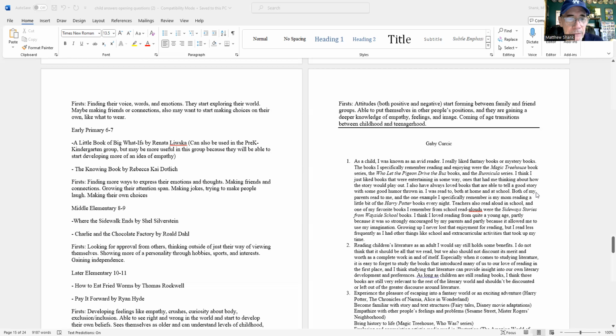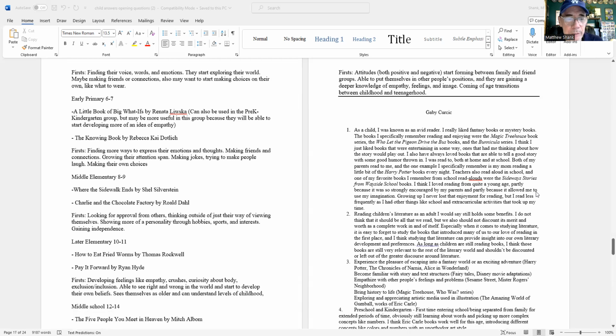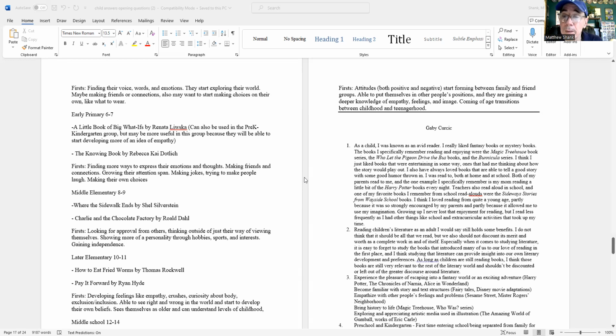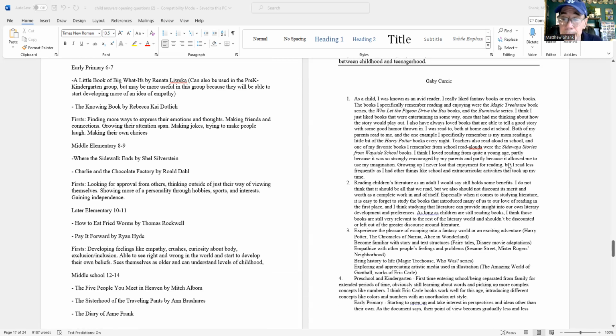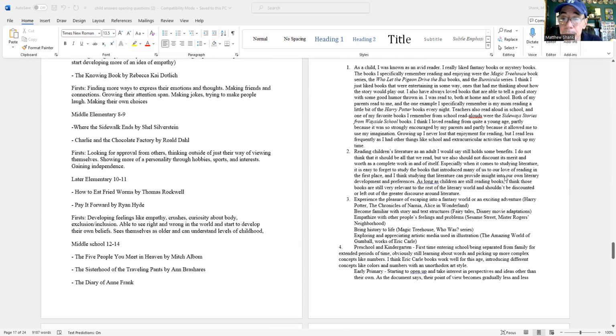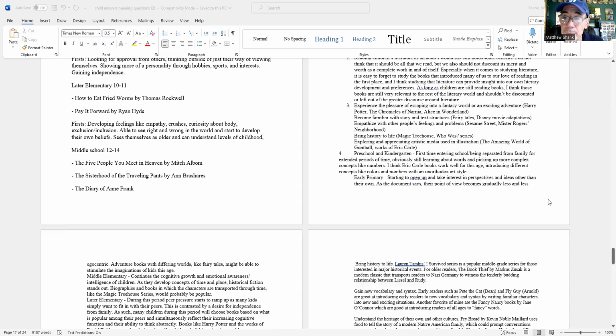let's see what she had for the later. How to Eat Fried Worms, Pay It Forward. Middle school, The Five People You Meet in Heaven. Very good. Gabby, she liked fantasy books. She remembers the Magic Tree House, Who Let the Pigeon Drive the Bus, the Bunnicula series, Chronicles of Narnia. I'm glad you mentioned that since we're going to be doing The Lion, the Witch, and the Wardrobe. Some of these have been mentioned already.